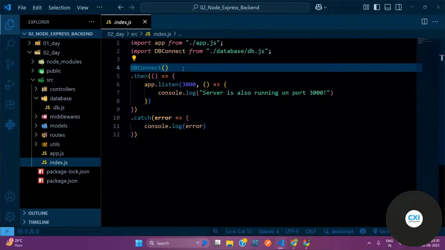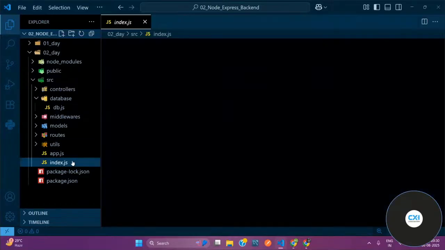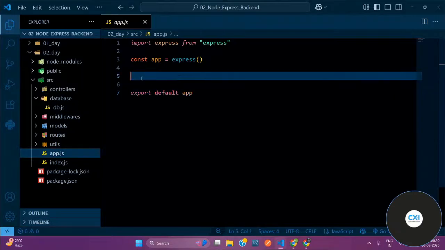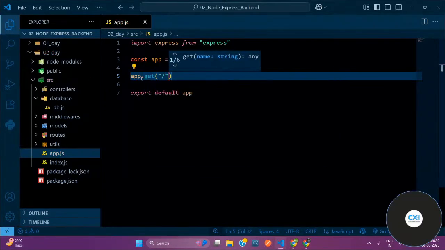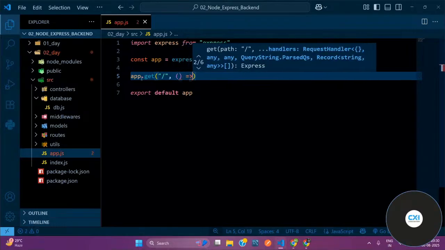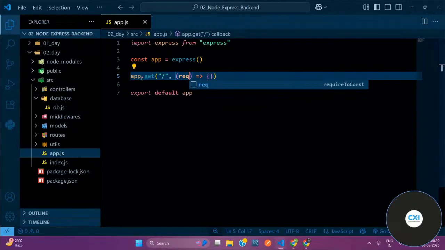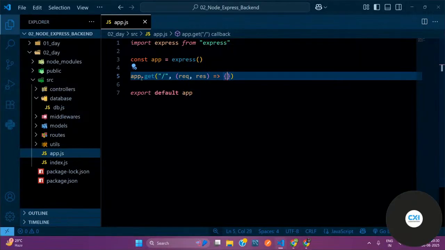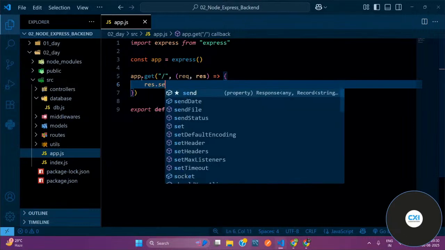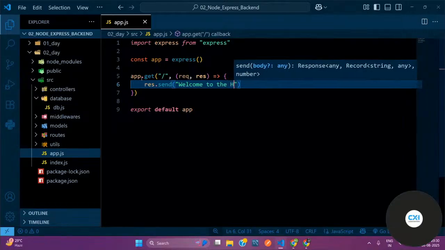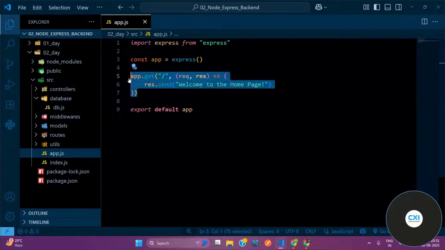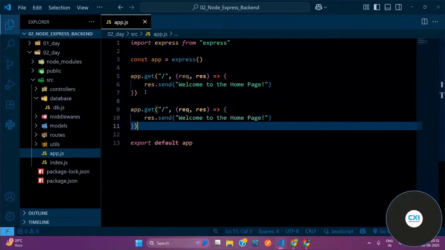Okay, see, guys. Now let me create some routes so that we can understand. Like previous day, we have also created some routes, guys, right? Using app dot get, here I can pass the endpoint, and here a function will be there. This function will take two parameters, request and response. And here response dot send, welcome to the home page, right people? Similarly, I can create multiple routes and endpoints.